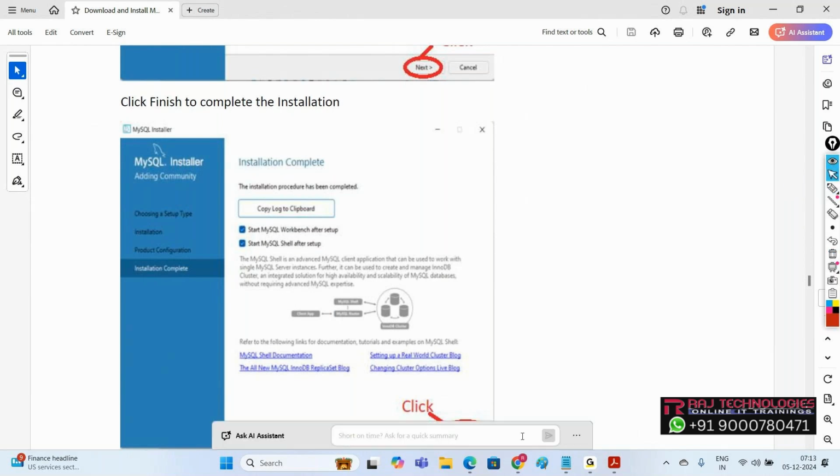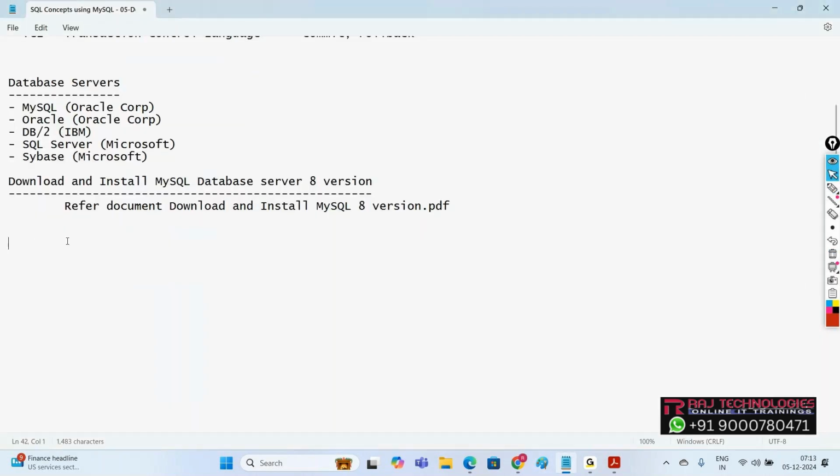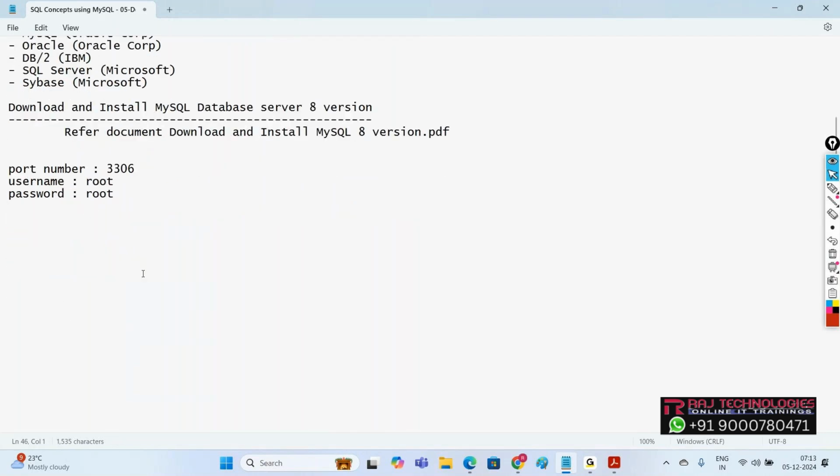So what are the important points here? The port number, which is 3306, username root, password root. These three values are important for us in order to connect to the MySQL database from our Java program. Not only a Java program, if you go with Python or .NET or any programming language, whenever you want to connect to MySQL, we need to refer to these three values. Clear up to here? Any questions?